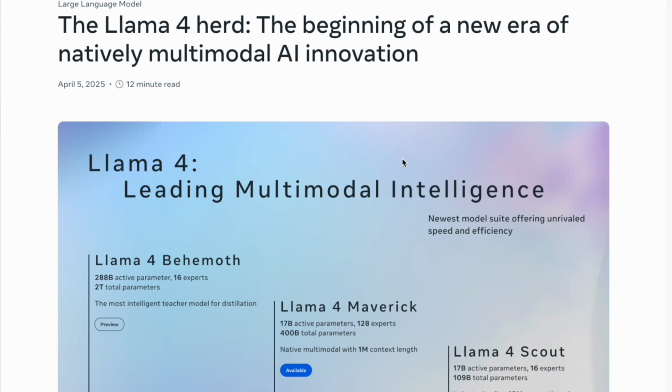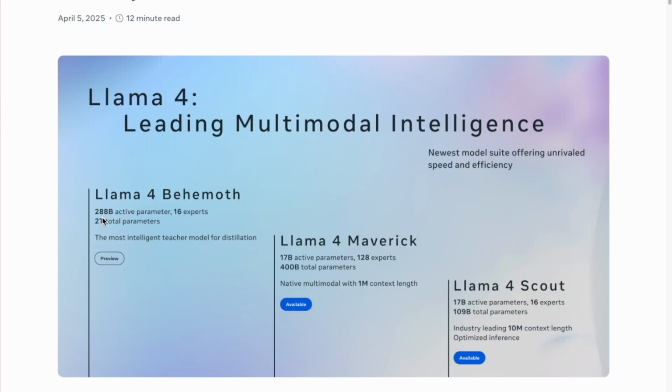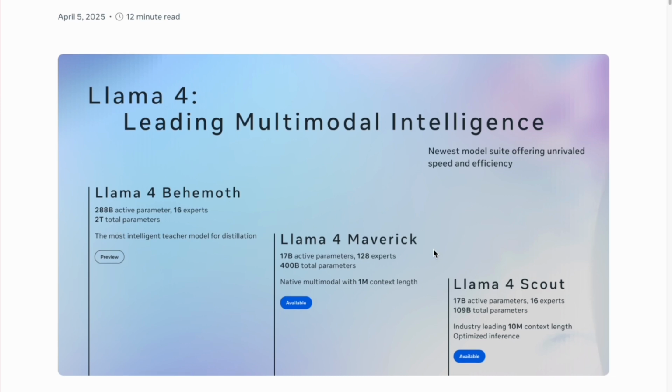It has 3 models with different parameter sizes. The biggest one has 288 billion active parameters, 16 experts, and 2 trillion total parameters. The middle-sized one, the Maverick, has 17 billion active parameters, 128 experts, and 400 billion total parameters. The smallest one also has 17 billion active parameters, 16 experts, and 109 billion total parameters.